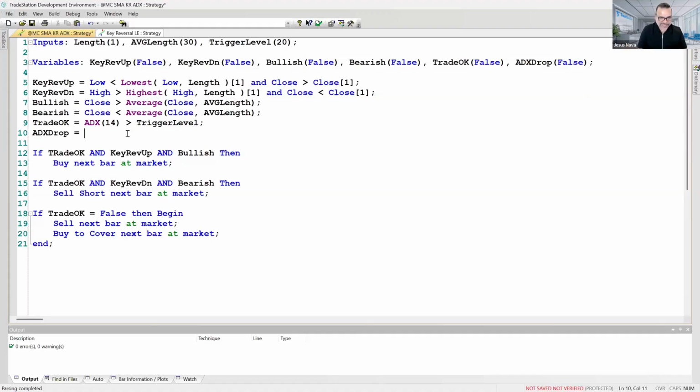And what it does is it creates, it's ADX right here. ADX is less than ADX 1 bar ago. Okay, hold on. So ADX, or the current ADX, is less than the ADX 1 bar ago, and ADX 1 bar ago is less than ADX 2 bars ago, and ADX 2 bars ago is less than ADX 3 bars ago.